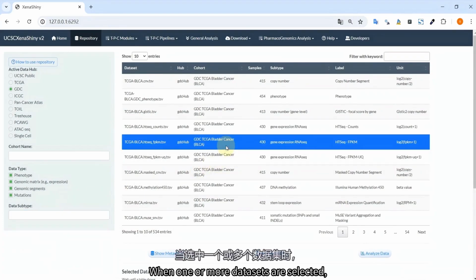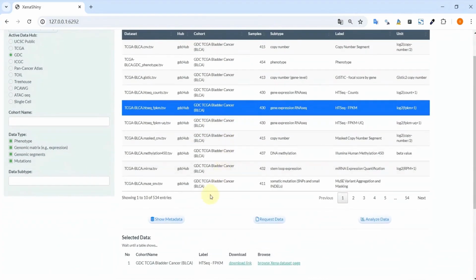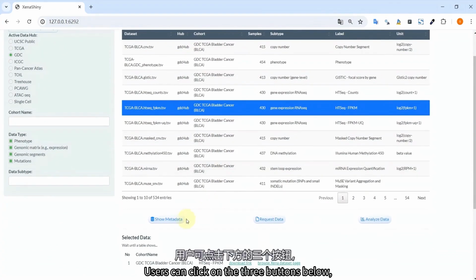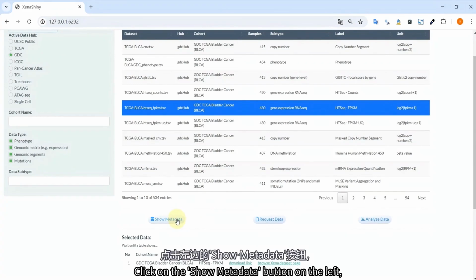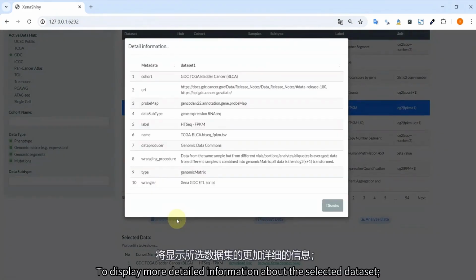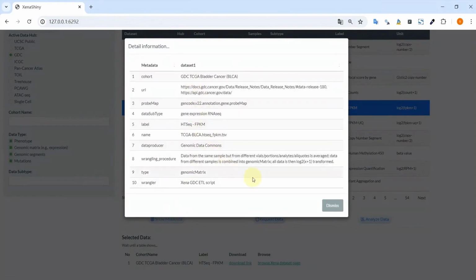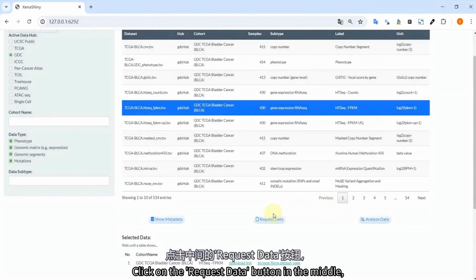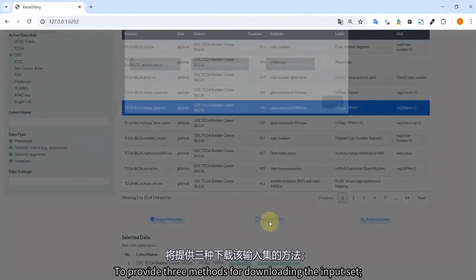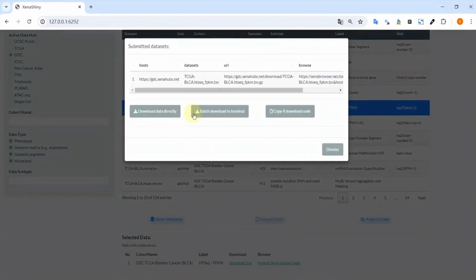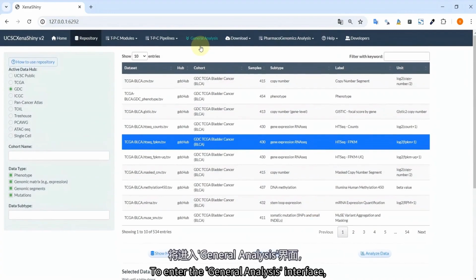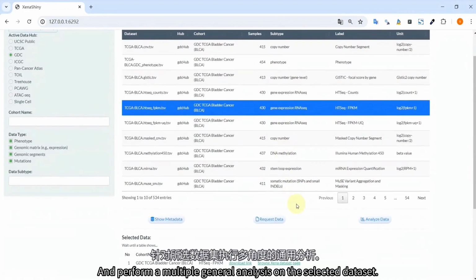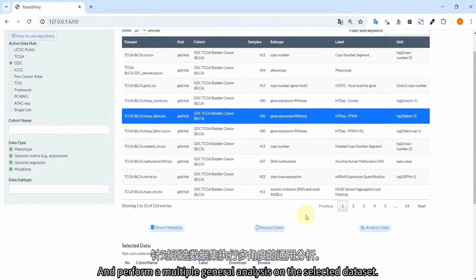When one or more datasets are selected, they will be displayed in real time below. Additionally, users can click on the three buttons below to perform different operations. Click on the Show Metadata button on the left to display more detailed information about the selected dataset. Click on the Request Data button in the middle to provide three methods for downloading the input set. Click on the Analyze Data button on the right to enter the General Analysis interface and perform multiple general analysis on the selected dataset.